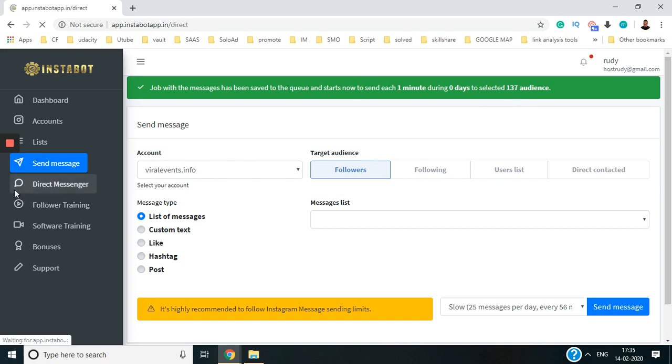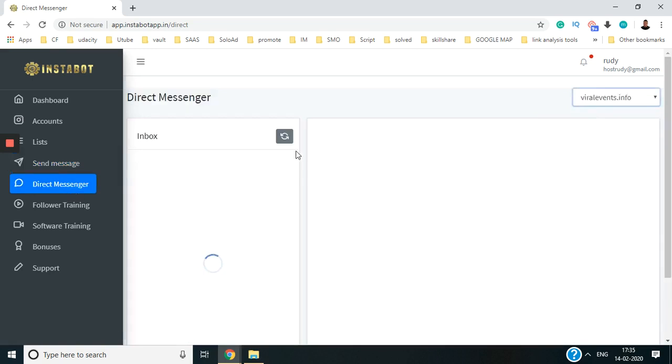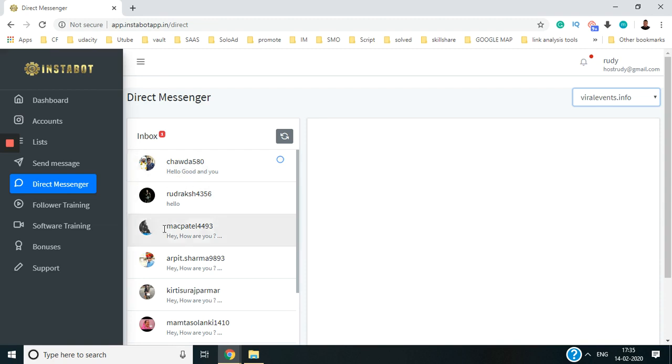Now you can see that in the direct messenger section, all the messages are sent one by one to all those audience. You can refresh from here and you can find all those messages.